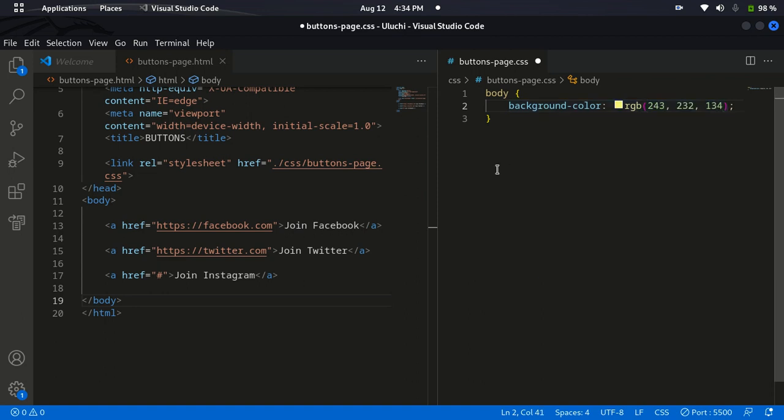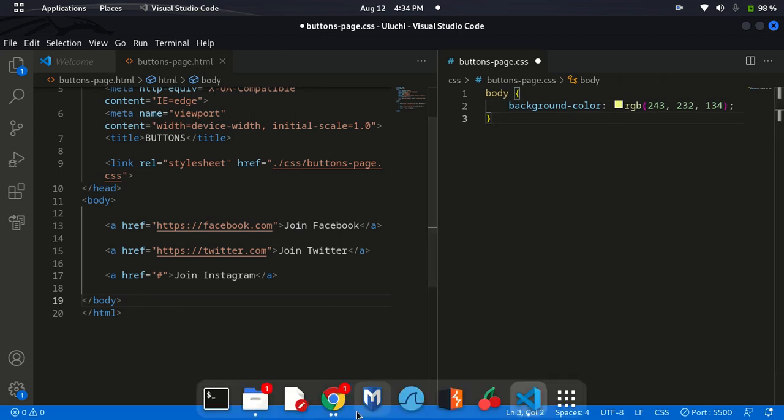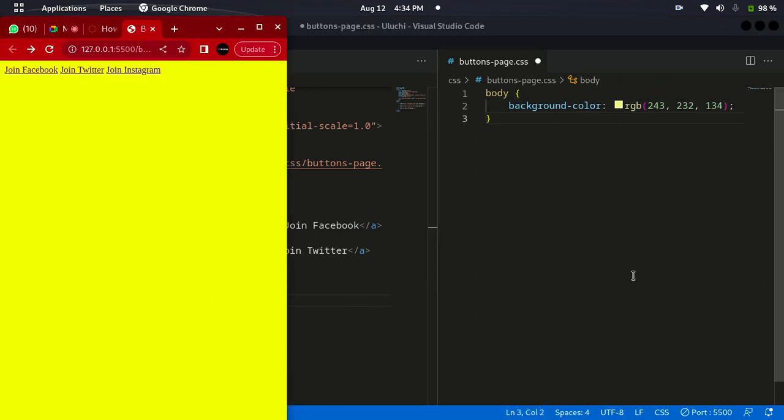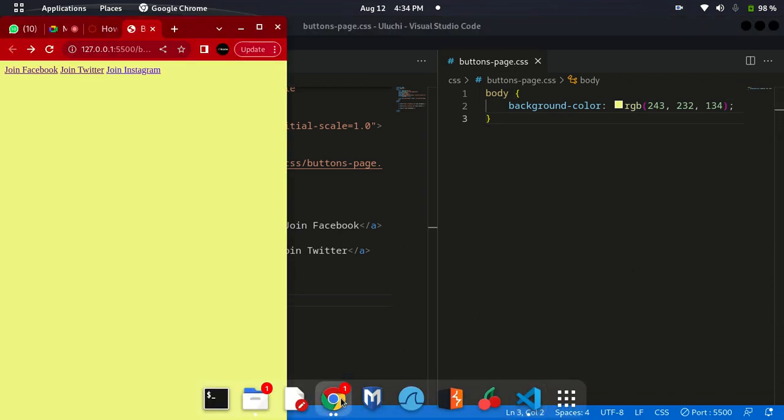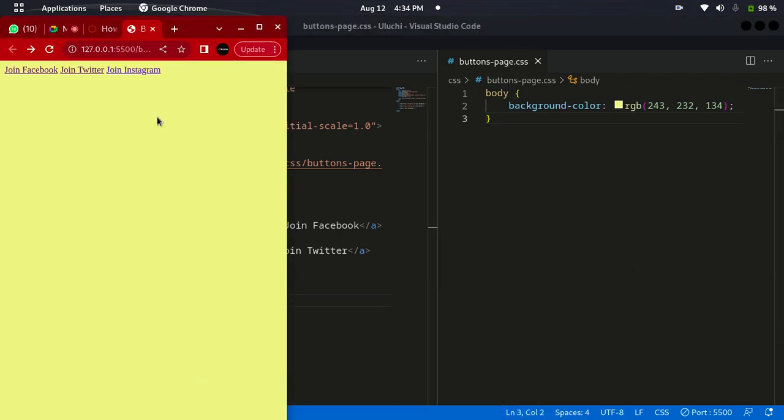Once you are there, that's it. So if I check what I have there and save, let me save, Control S, and I check what I have there. See, it is better. The background color is now this. Now let's focus on styling our button.